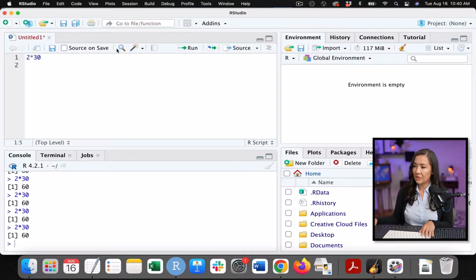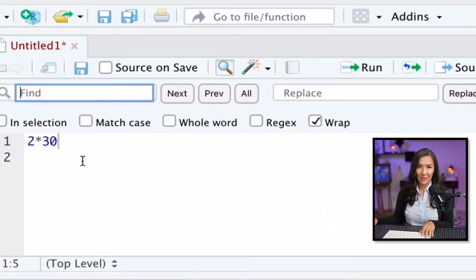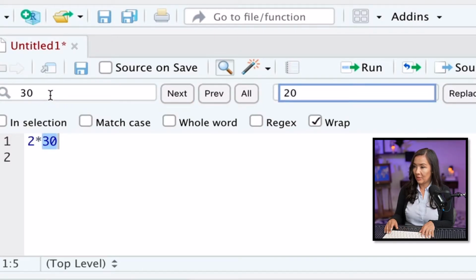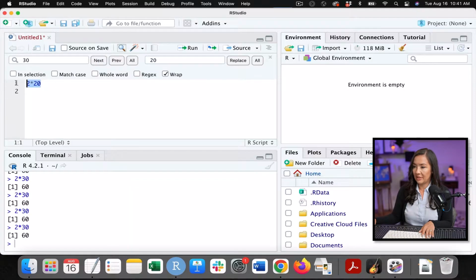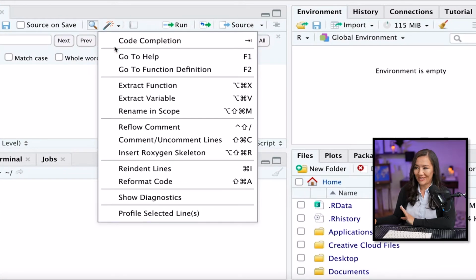Other things that you can do is look up information in your file. Imagine that you have 2,000 lines of code. It's very handy to find 30, for example, and you could replace it with 20, for example, and just replace it there. The other buttons that you have available in this panel include this kind of magic wand button, which gives you a lot of the hotkeys that you will be commonly using in R. So it gives you a nice clue to some of the hotkeys that you can be using.